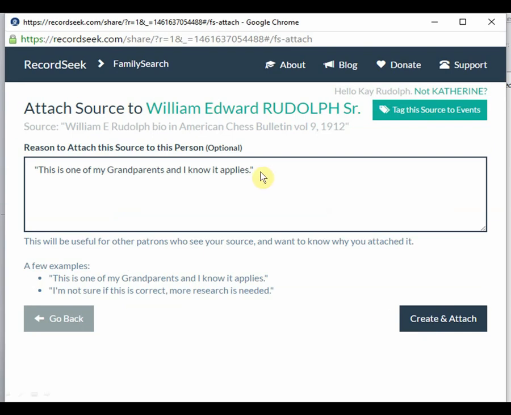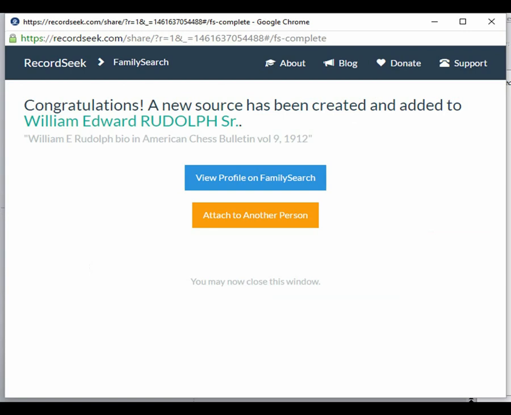And provide an explanation. This is one of my grandparents, and I know it applies, or whatever is the appropriate explanation you have for how you know this record is for them. And you can, if you want, attach it to an additional person, or you can go and view it on Family Search, or you can just exit and close it out.